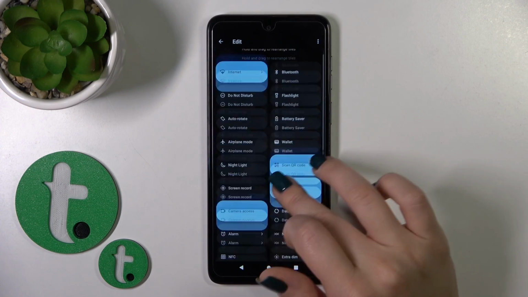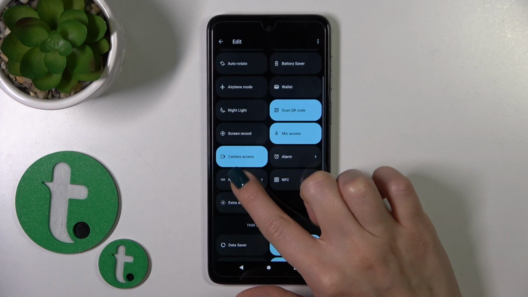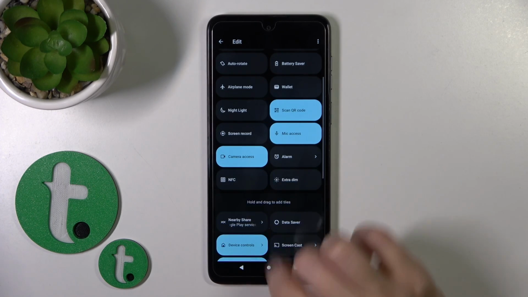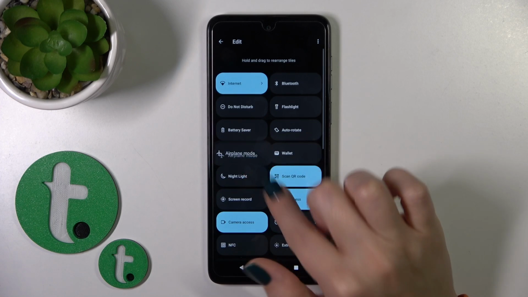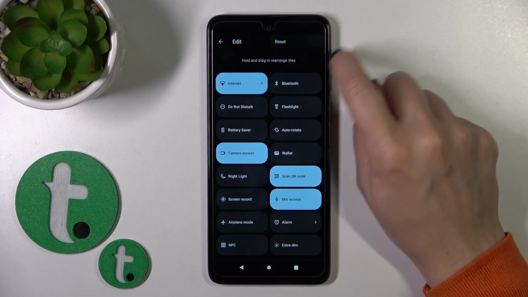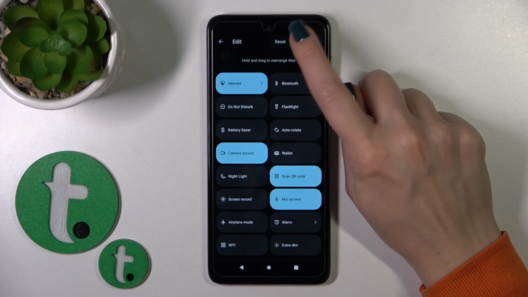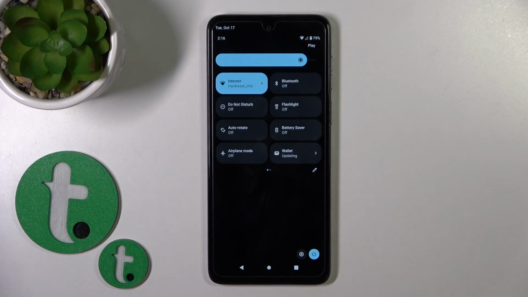To remove some of the options from here, in the same way, hold the icon and drag it to the down section. As you can see, that's so simple. And to change the positions of the icons here on the panel, you should just hold the icon and drag it. To reset all of the changes, click on the right upper corner on these three dots and tap reset, or to save the changes, just tap go back, and that's it.